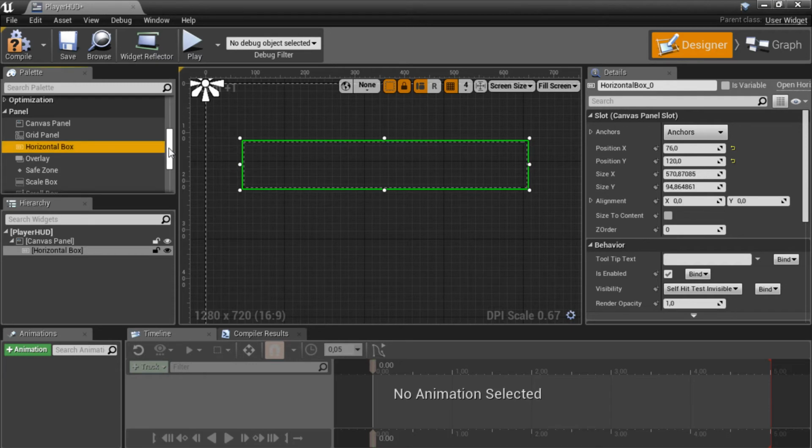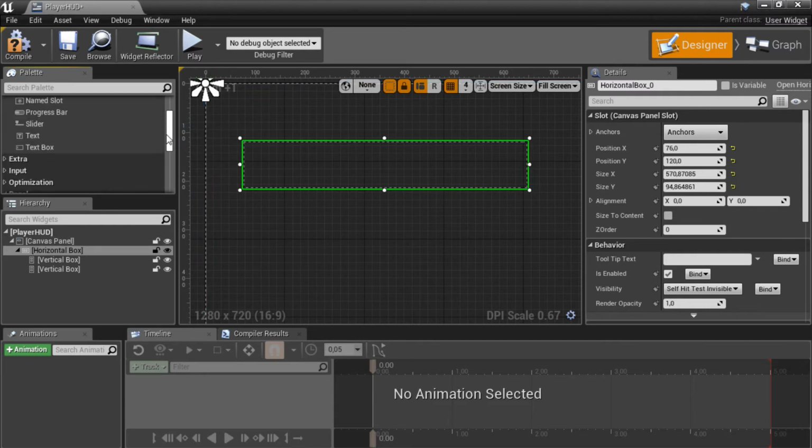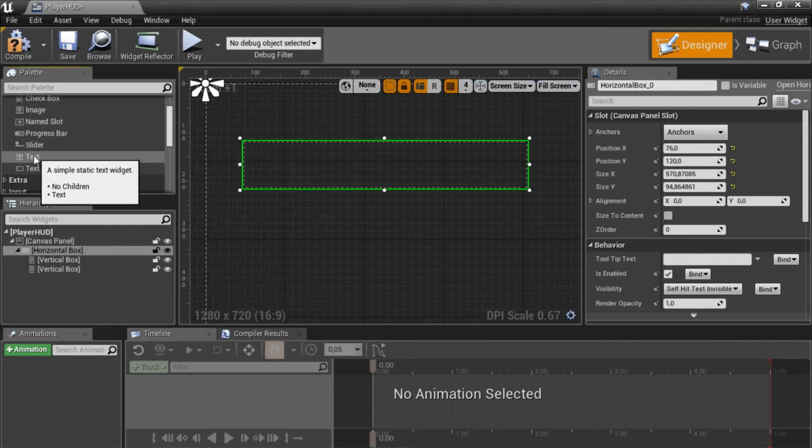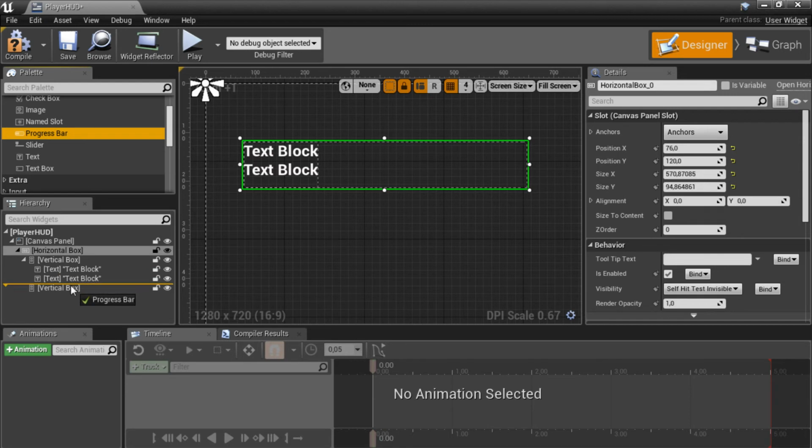So the next thing we're going to do is look for a vertical box, this one, and we're going to drop it right on top of our horizontal box, and we're going to do it twice, just like this. So we have two vertical boxes inside of our horizontal box, and then we go back up here and we're going to look for the text. Inside the first vertical box, we're going to drop two of those text widgets, just like this. And then for the second vertical box, we're going to drop in two progress bars. So drop them in like so.